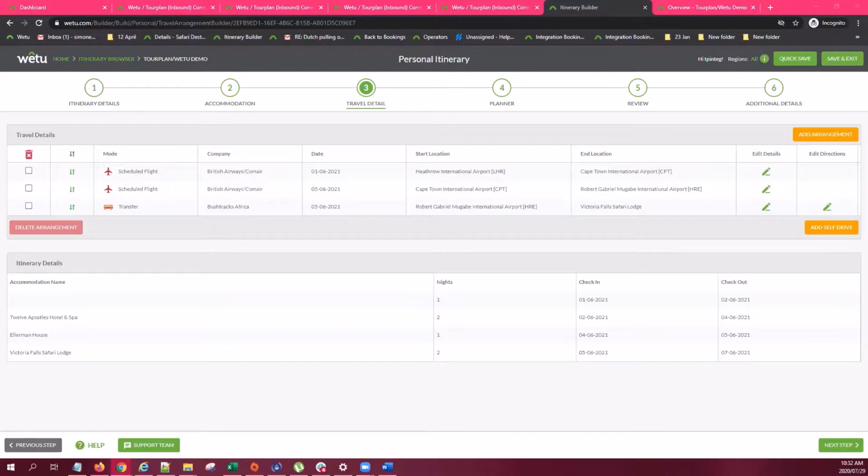Lisa says, hi, are these changes already done in Wetu? If I log in now, I think that pertains to the update button. So if you have made changes in Tourplan, you would need to resend them and click on the update button, and then those changes will reflect in Wetu. Okay.